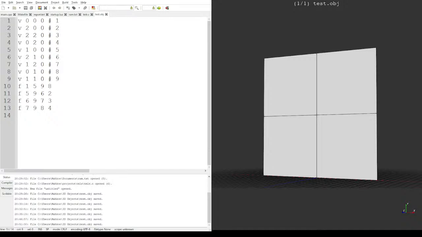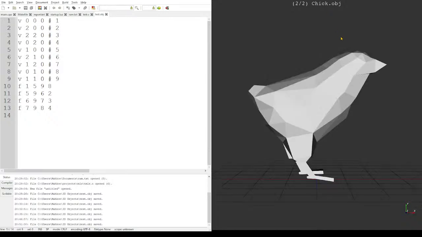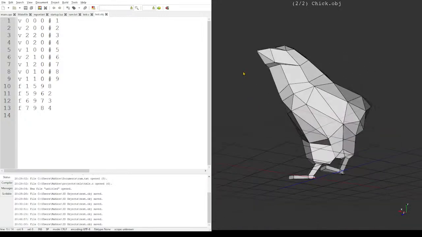Now, let's... So, I've got to think about this. We have a way to look at 3D objects. Now what I want to do is take a 3D object like the chick, for example. And let me open it here. Where is that? Okay, great. Oh, cool. Really neat, actually.